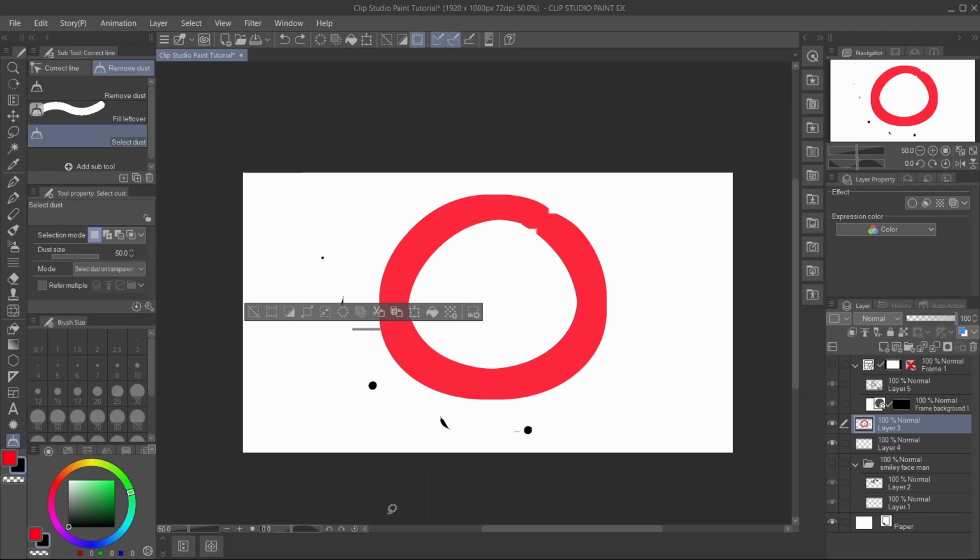And that was my quick little rundown for you on the features of Clip Studio Paint.